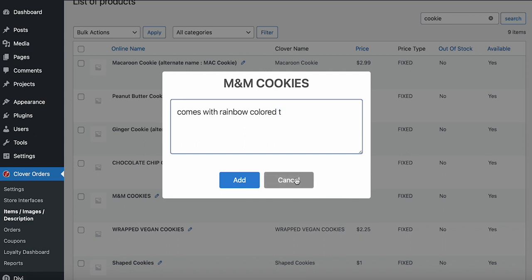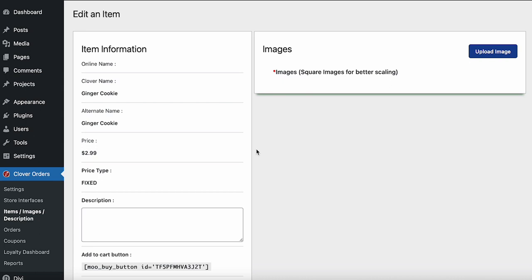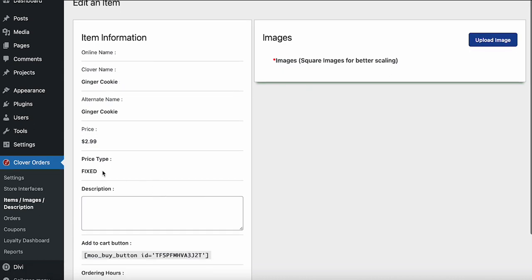Well, you get the idea. You can write a description to it. And then of course, if you click on this part here, you get more ability. You can do more customization to it. It tells you what the price is, fix, and all that.